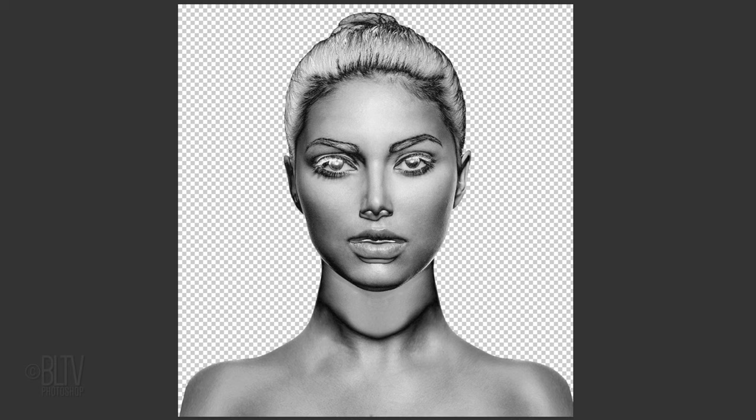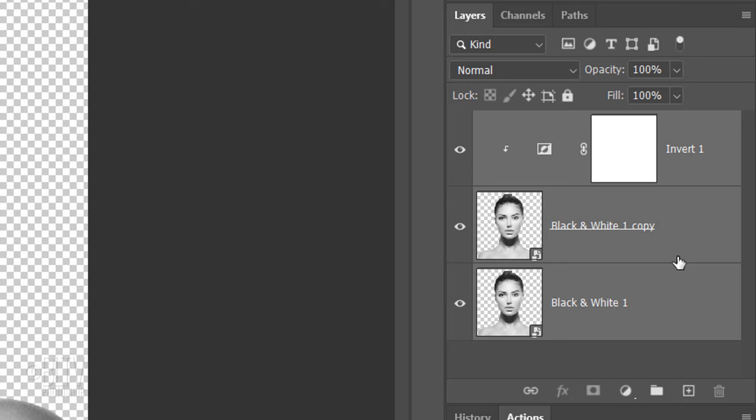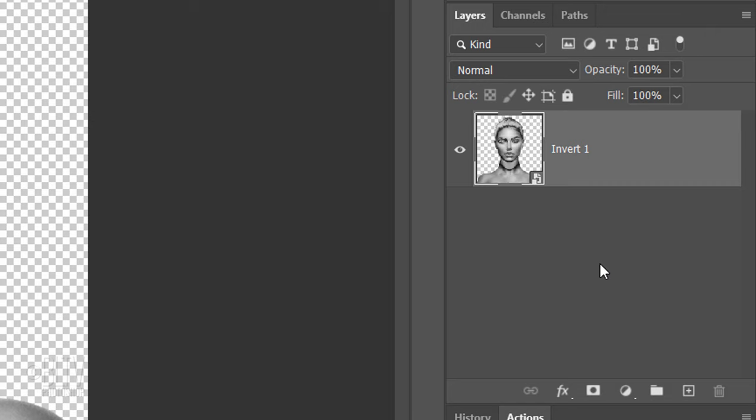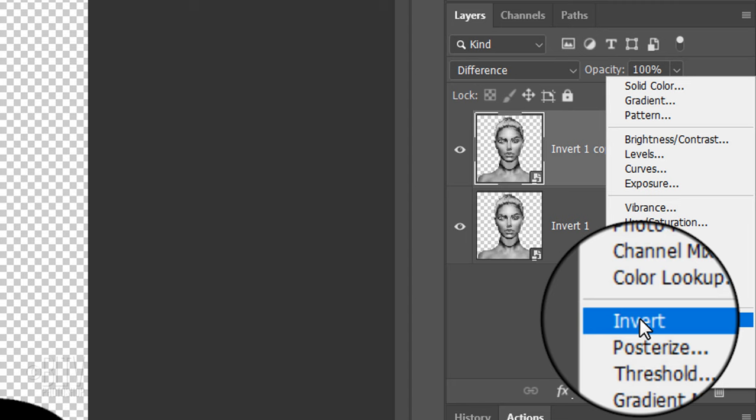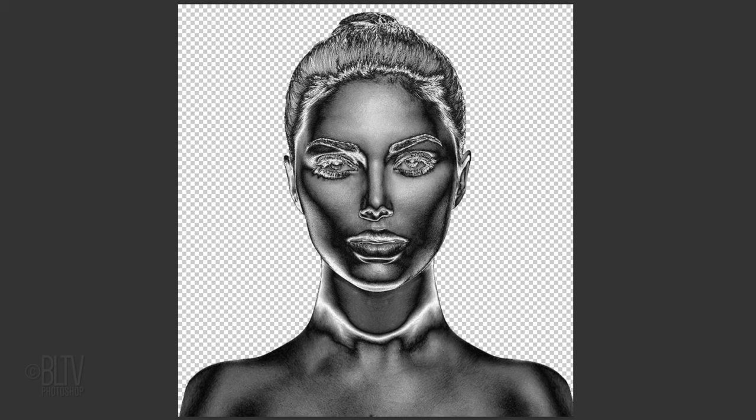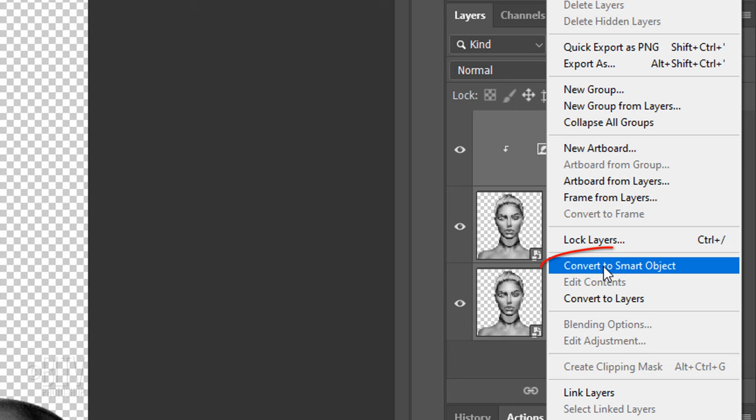Shift-click the bottom layer to make all the layers active and convert them into one smart object. Repeat the steps that you did earlier. Make a copy of it and change its blend mode to difference. Click the adjustment layer icon and click invert. Then make it into a clipping mask. Shift-click the bottom layer and convert all the layers into one smart object.